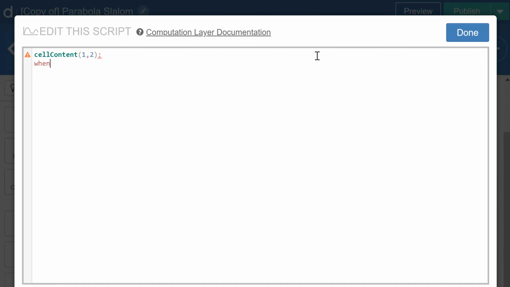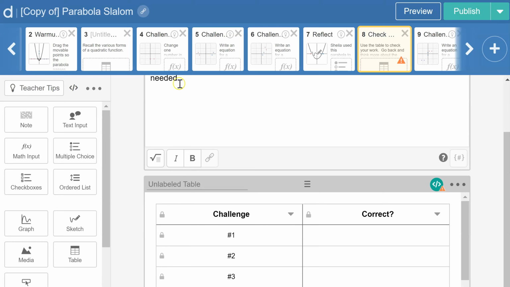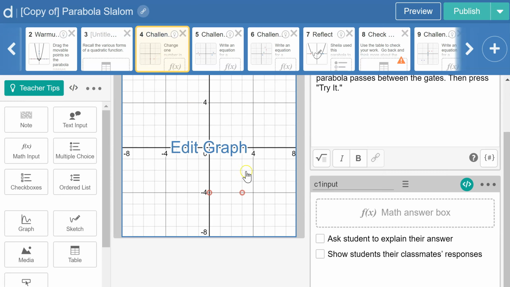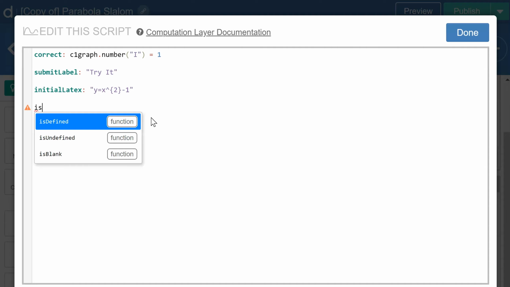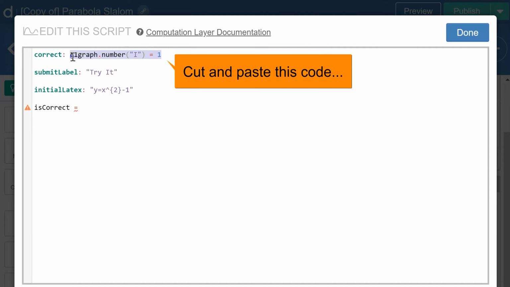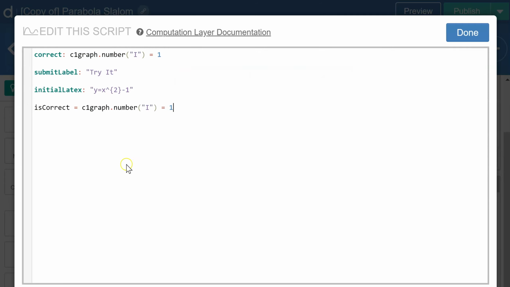And I'm going to use a when otherwise structure. But in order to set up that when otherwise structure, I want to reference the challenges. So let me click done here for now and go back to the first challenge screen, screen four. And I want to access this input computation layer script and change that a little bit. I can see there's some text here. I can see this command with the sync correct that signals in the dashboard when the student has correctly achieved that challenge. I'm going to create a Boolean variable called isCorrect based on that, that I can reference later on in my checkpoint table. So the isCorrect variable is going to match the correct sync for this input, and it will allow us to give some feedback to the student.